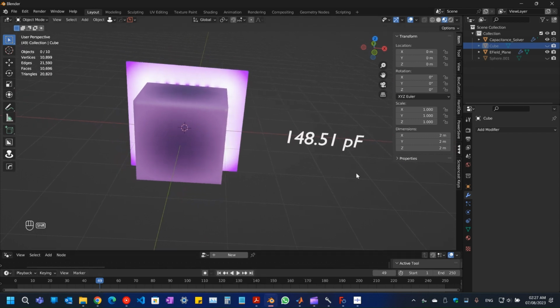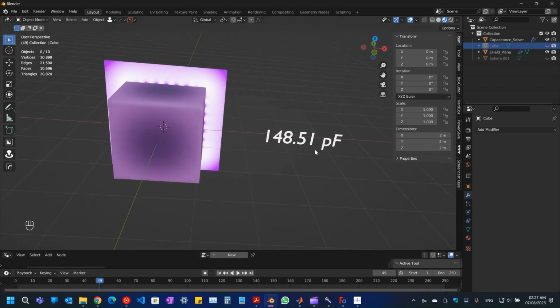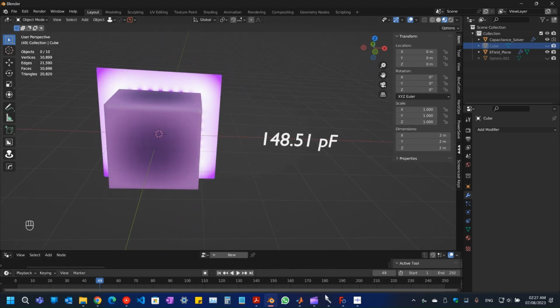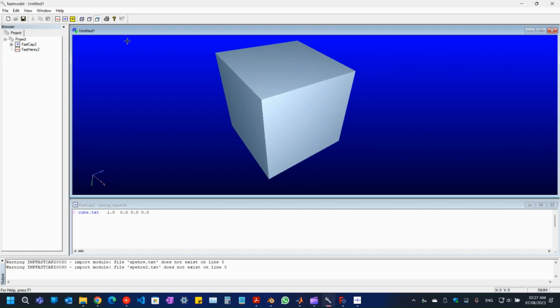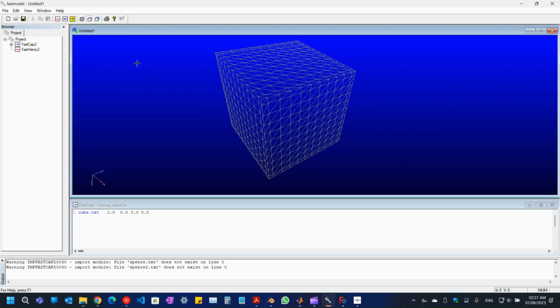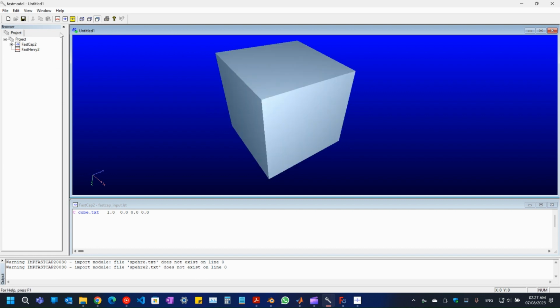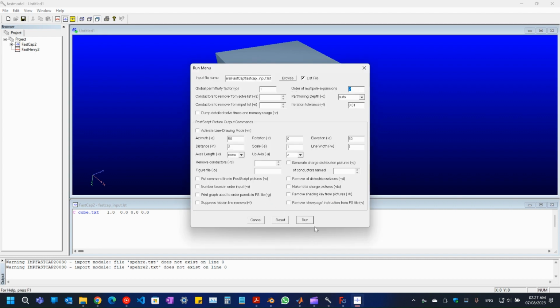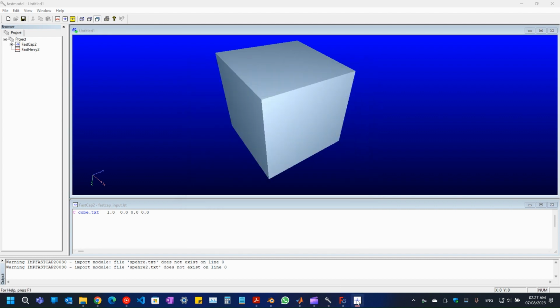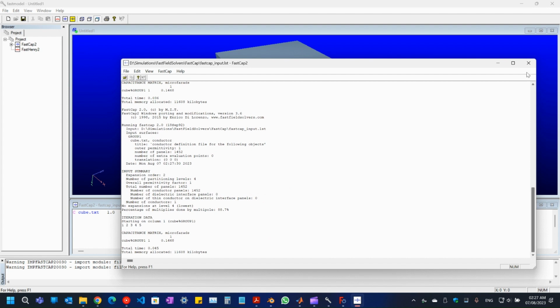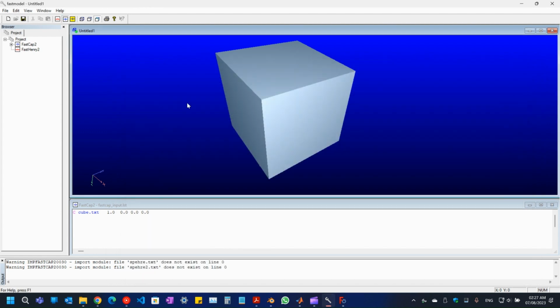And let's do a similar thing. Let's compare our results to FastCap. So I've got FastCap here, and this is our same cube. Let's just make sure this is the same mesh that we have. And let's run FastCap, see what we get. Let's just run it again, make sure.